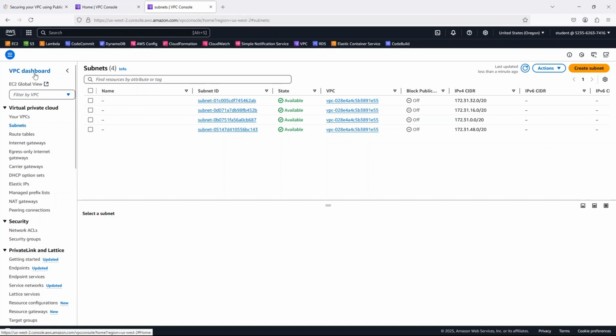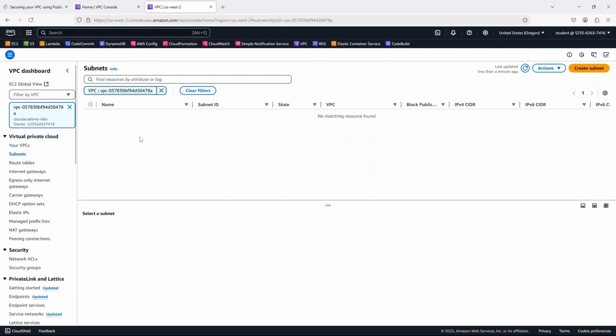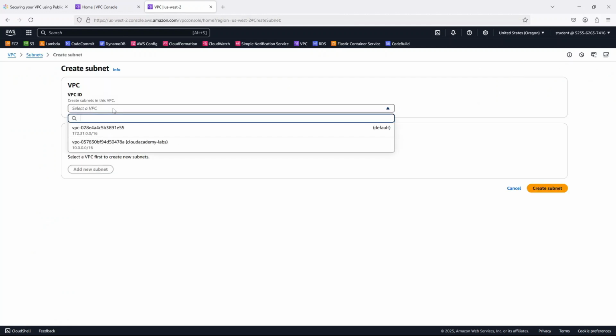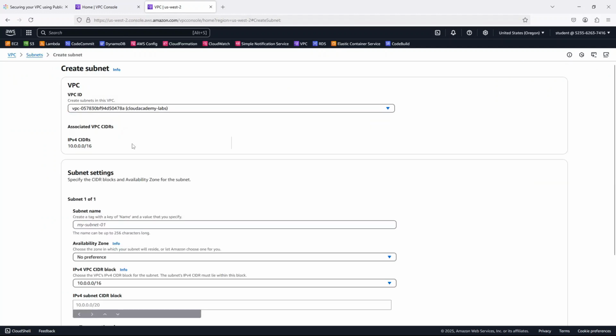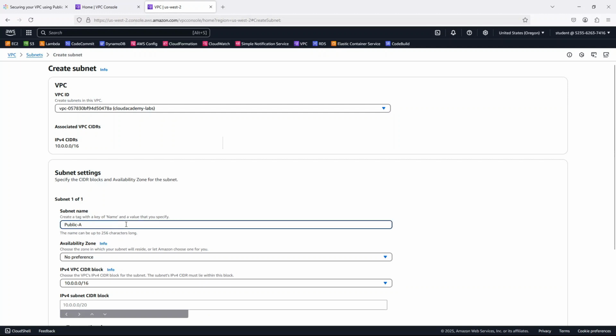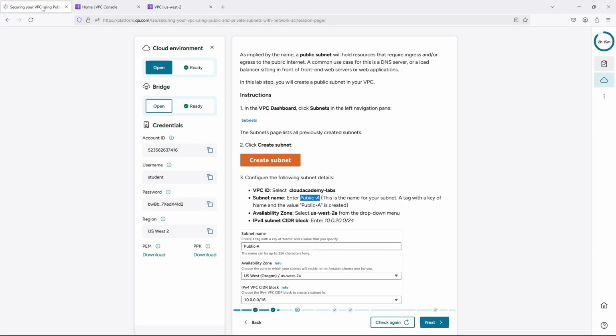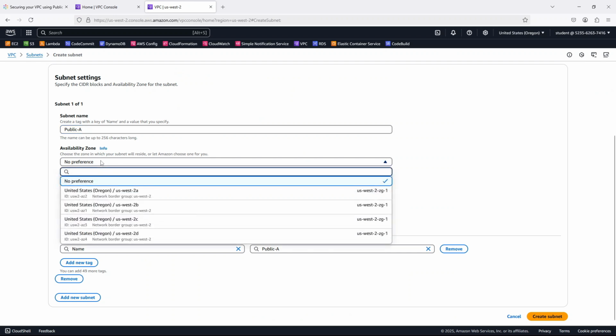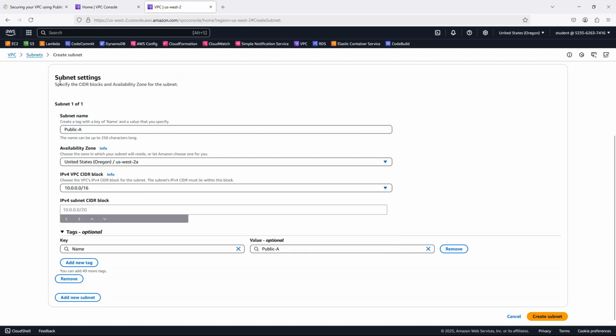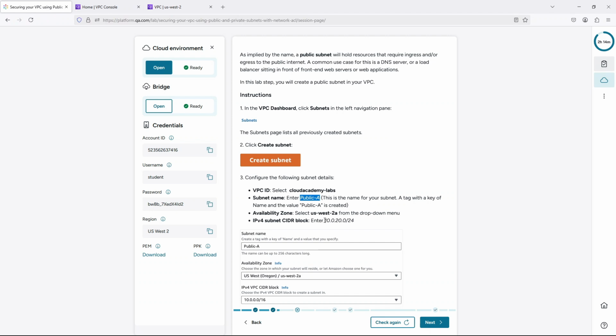So here in this VPC dashboard we can filter for our Cloud Academy Labs, what we have related to that VPC among subnets, so nothing yet. Now let's create a subnet associated with that VPC, Cloud Academy Labs, and let's give it this name, Public A. Availability zone, we said US West 2A, right? So let's check US West 2A. Let's copy paste the CIDR block.